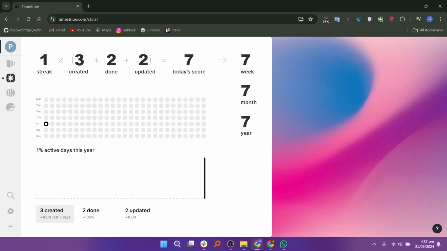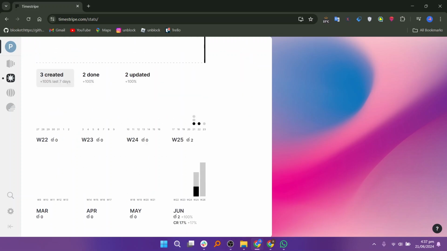Finally, revisit the Insights section to continuously monitor your productivity and ensure you are making steady progress towards your goals. This continuous review helps you adjust your plans and stay focused on achieving your objectives.